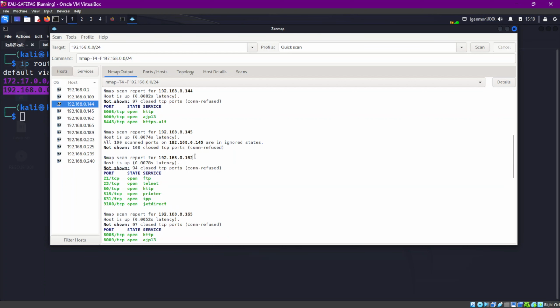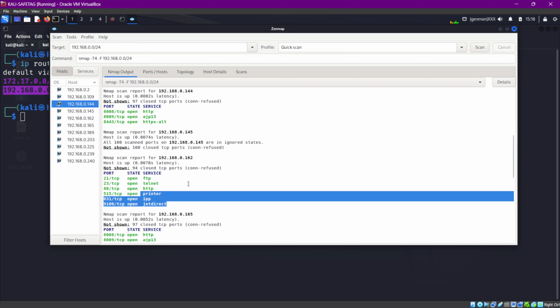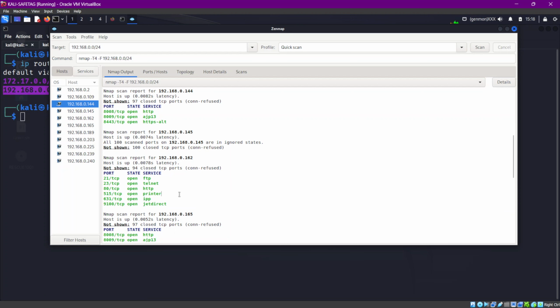Maybe this is interesting. This IP ending in 162 has FTP and HTTP. This seems very friendly to a printer. So maybe we can check if this is a printer or not, even without doing a lot more research or running more dedicated scans.